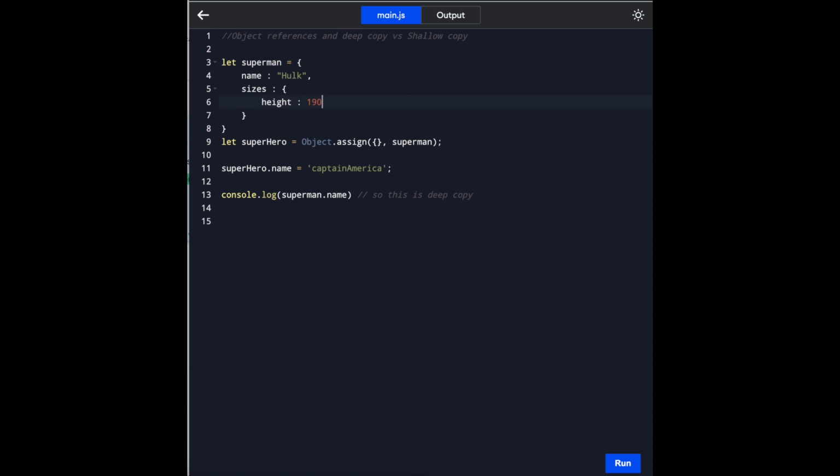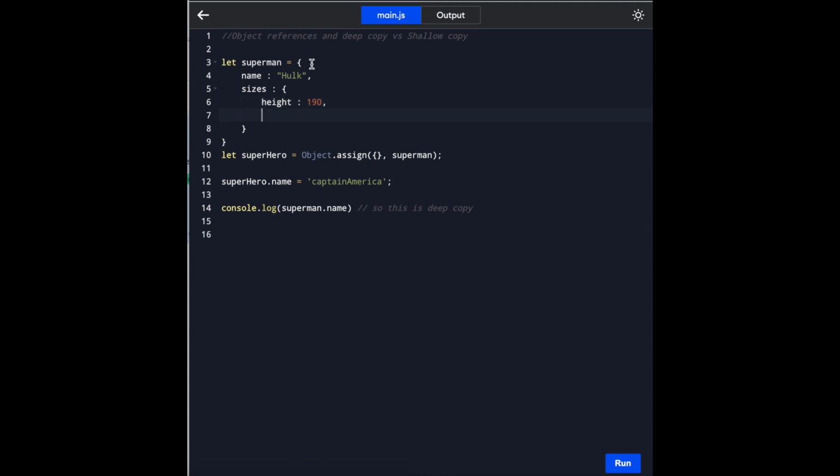So now see, a simple example from before: Superman was the reference and superhero is also a reference. So what happens if we duplicate this? Sizes will become the reference and it won't be the value. If it has multiple objects like this, it copies only the reference. It won't copy the value of height and weight. So if I change superhero.sizes.weight, it will still change the value of the Superman.